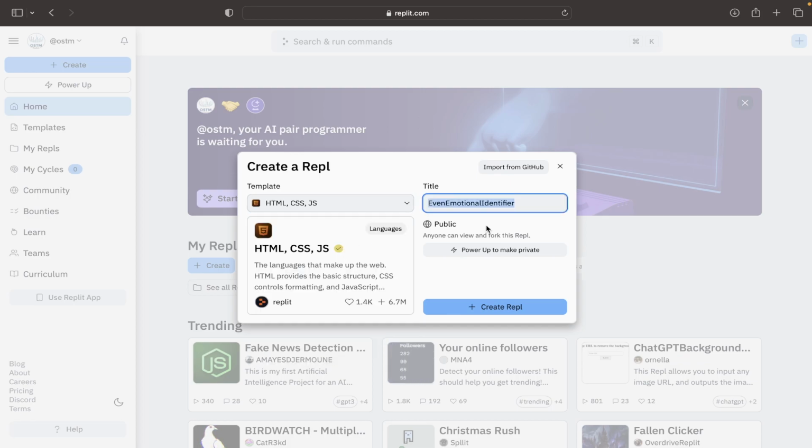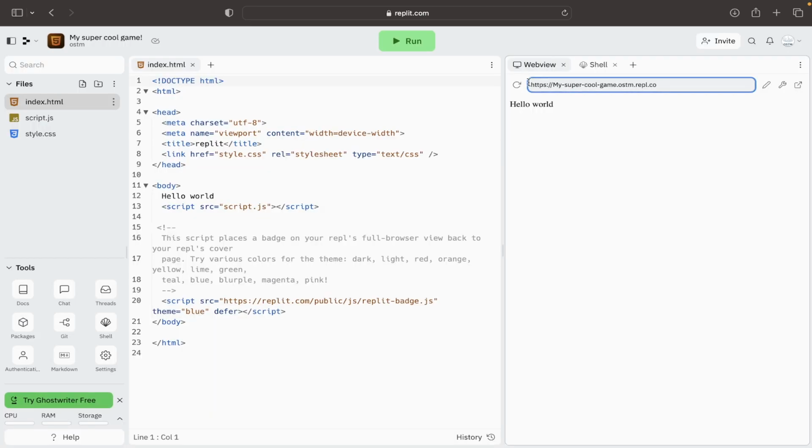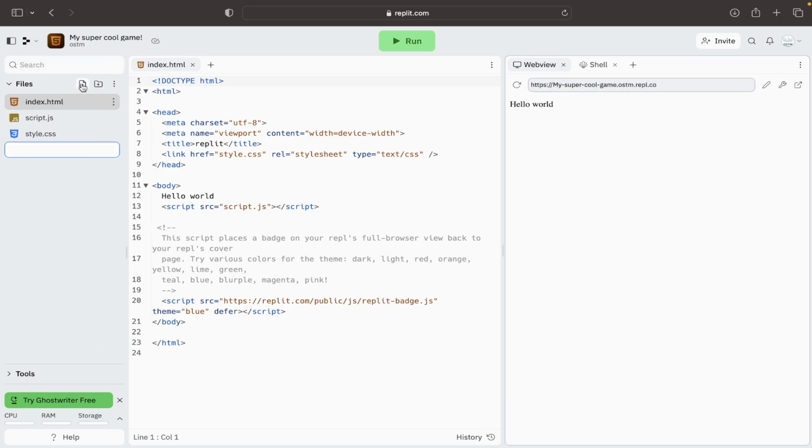I am going to give it a title of My Super Cool Game. You can call this whatever you want and just create the Replit. Now it will also give you a URL which you can use to share to anyone. In this case we'll be using it for our script. So I'm going to create a new file called gameversion.txt, which is just a text document.